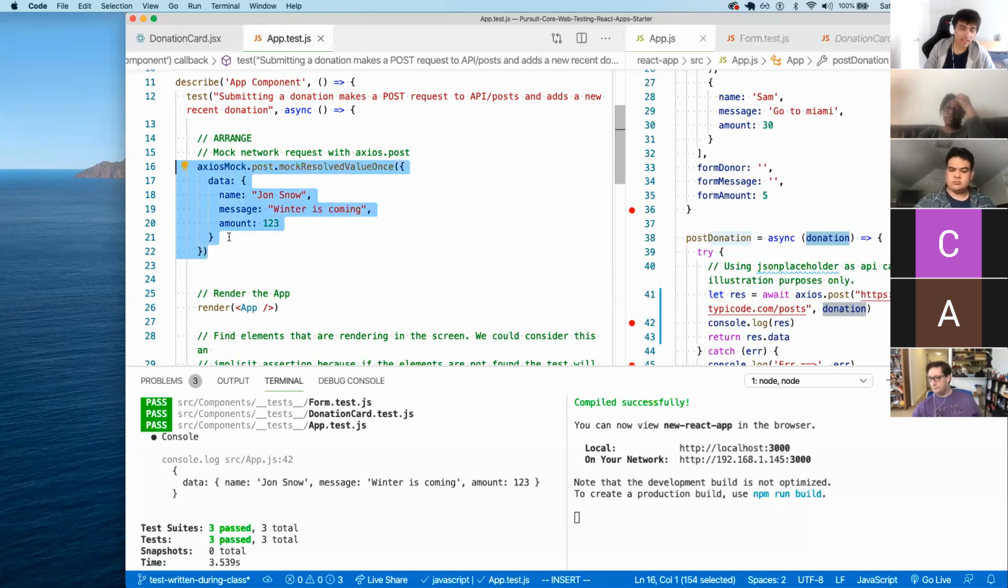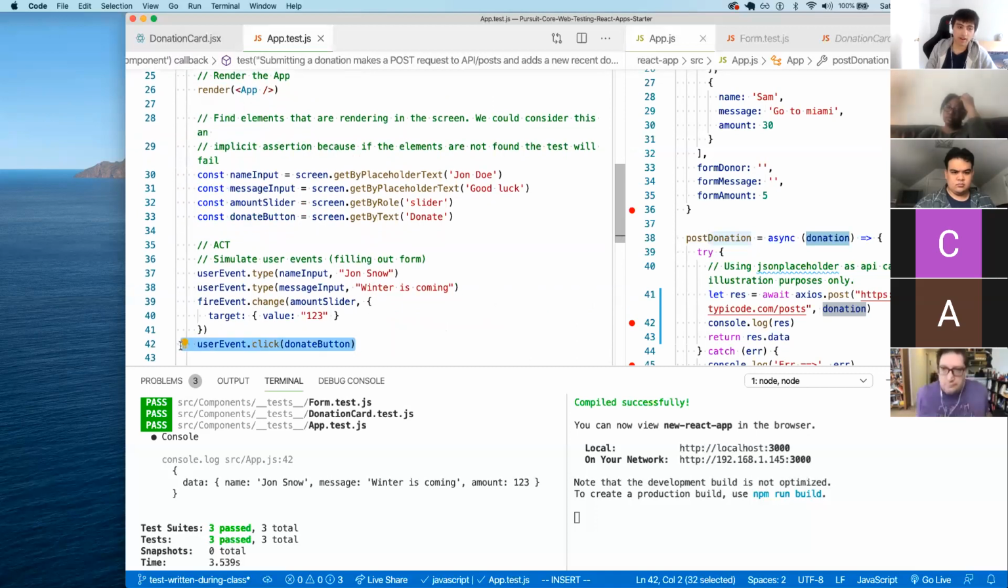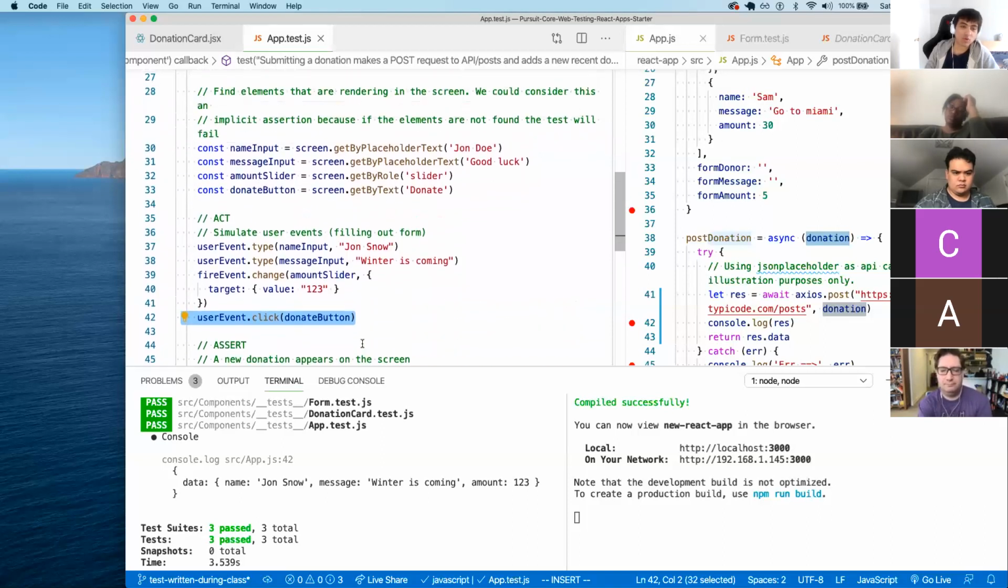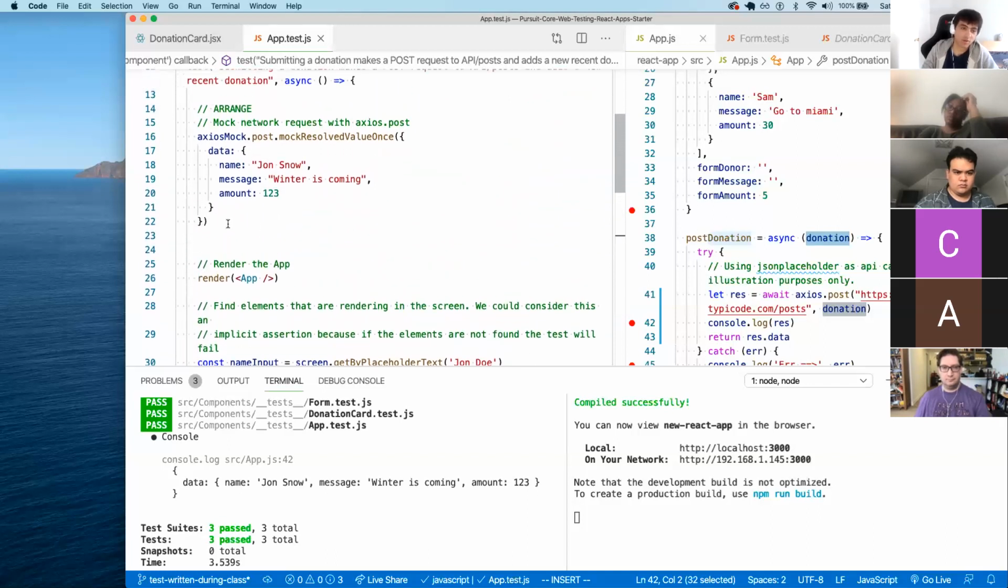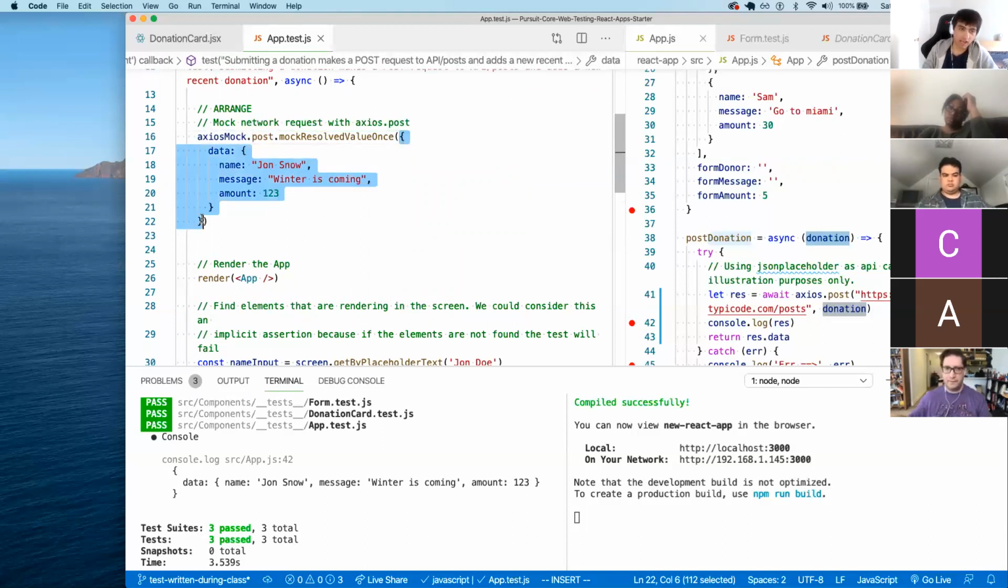So the way in which this is related is we know that our component, when we click the donate button, will make an Axios call to submit that somewhere to our backend, most likely. And we want that not to go to our backend. We're just testing. We don't want anything in our backend to be changed. So what we do here is we mock the result of that Axios call. If any of our code calls Axios.post, then return this object that has a data property with this information in. Don't actually make the network call, just return this.